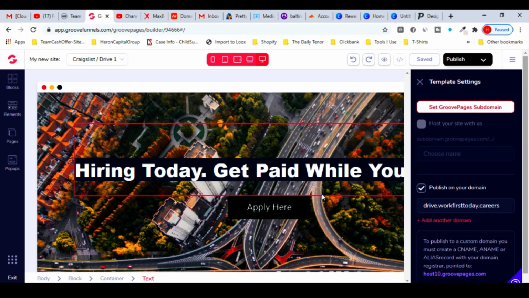So basically, you're going to learn how to add subdomains to your Groovepages accounts. Now half the reason I wanted to make this video is because when I was searching on how to do this, there's not that much info out there. So by me showing you guys how to do this, it adds to more people being able to find that info.